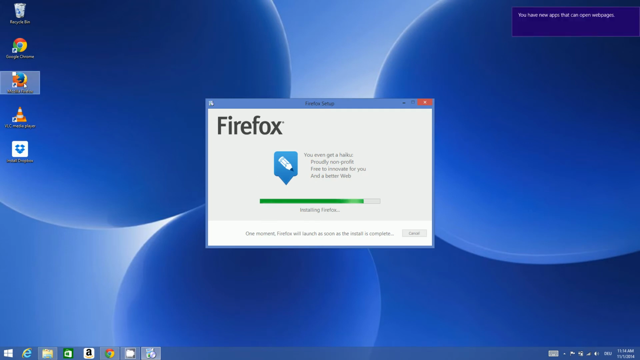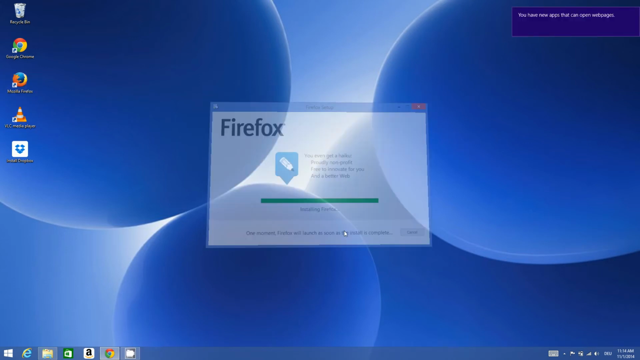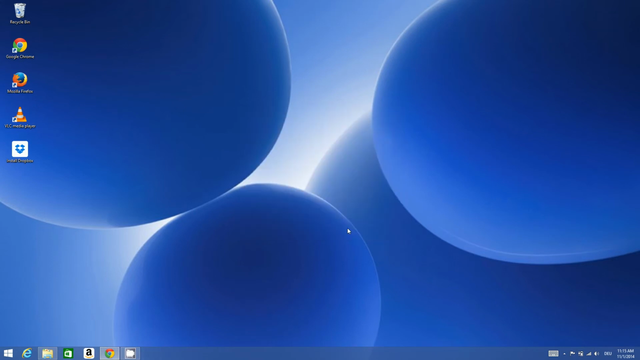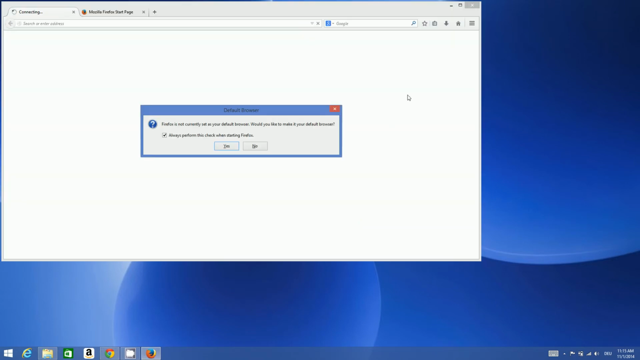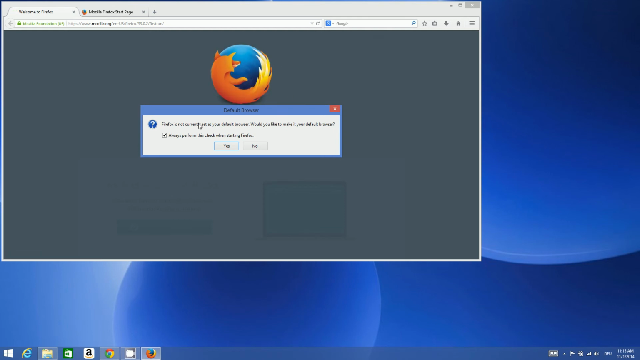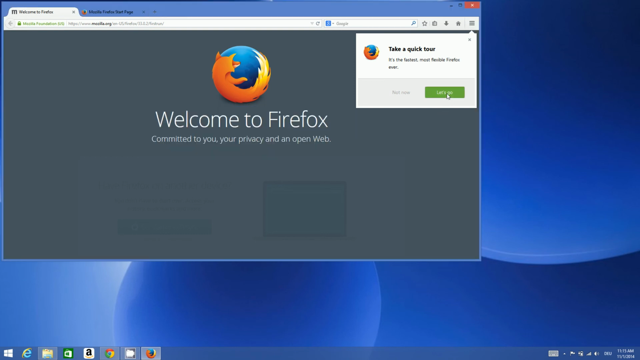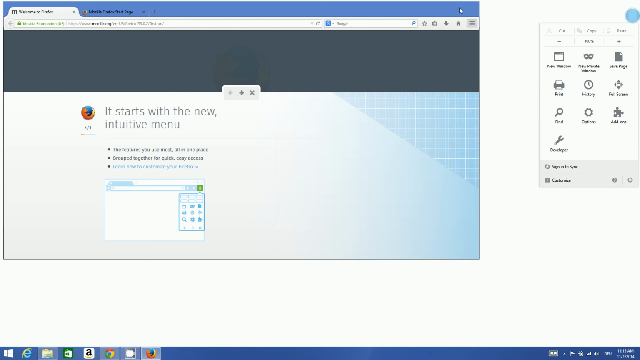And I can see the Mozilla shortcut here. Now it will ask you whether you want to import any bookmarks. For now I will say no, I don't want to import anything. Click next. And now Mozilla has been started, and it says Mozilla is not currently the default. If you want to set it as default browser, then click yes, otherwise just click no. And now you can enjoy Mozilla on your Windows 8 or Windows 8.1 operating system.